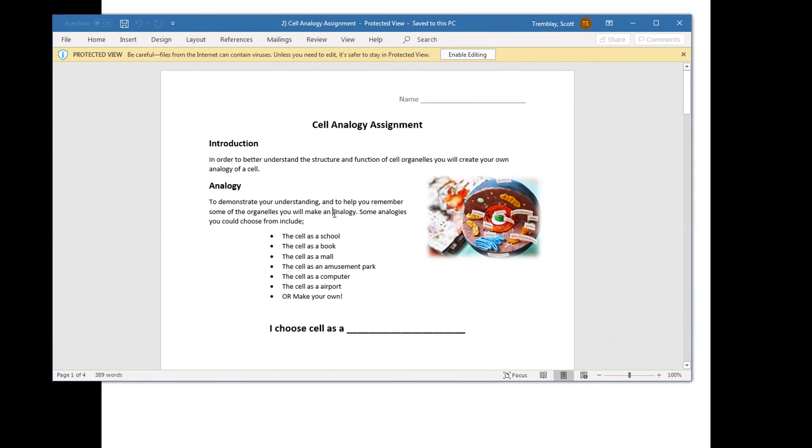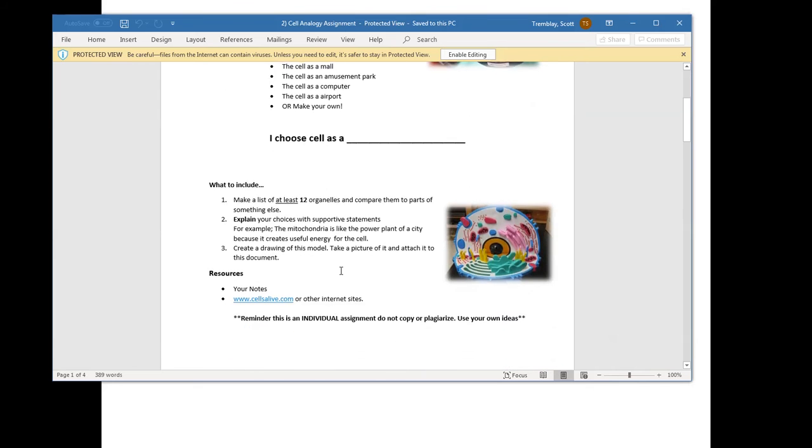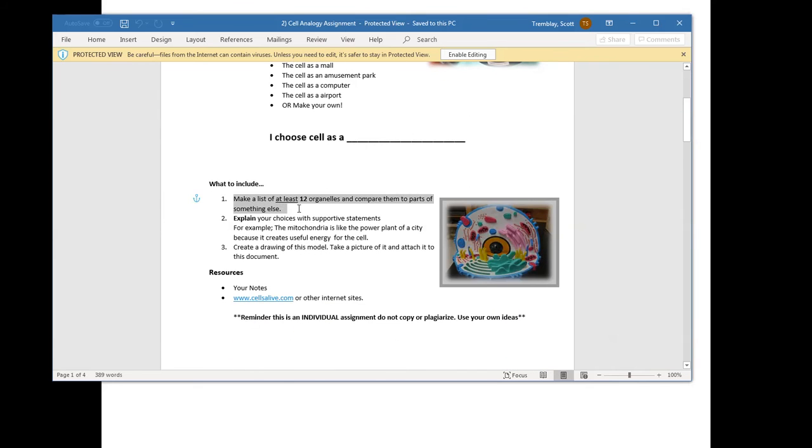And you're going to have some options to pick. You can either compare a cell to the school, to a book, to a mall, an amusement park, a computer, an airport, or you can make your own. You must include at least 12 organelles in it, and you must explain your choice, and you also have to create a drawing on the model.